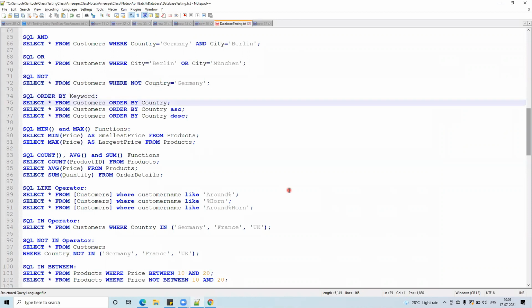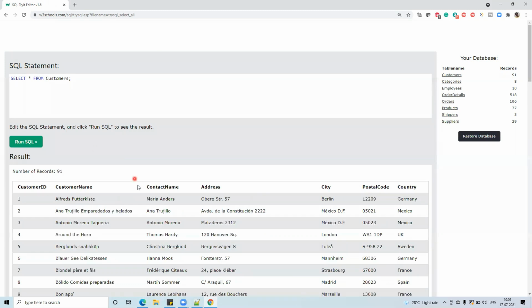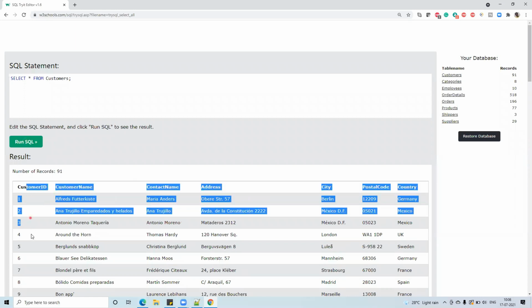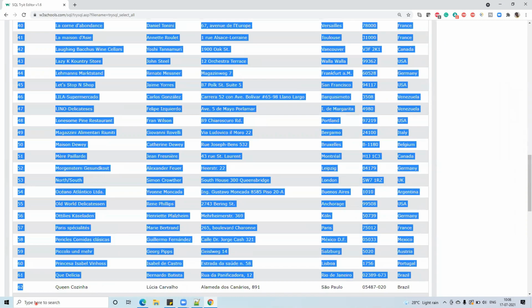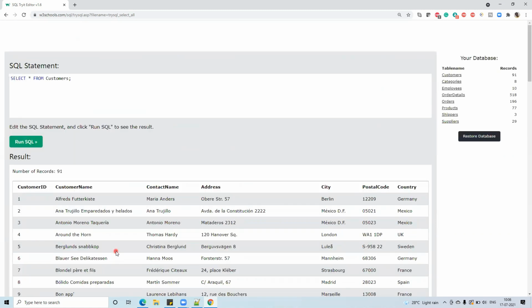And now, okay, this is ordering by. See this. Just imagine our regular command is this one, which is select star from customers. It is giving the result in the form of customer ID 1 2 3 4 5 6 till 91. It is giving properly, very good. Now what I actually want is to order by the country.